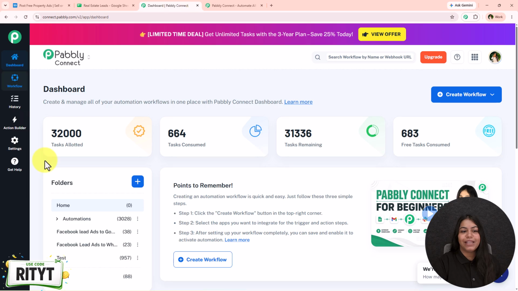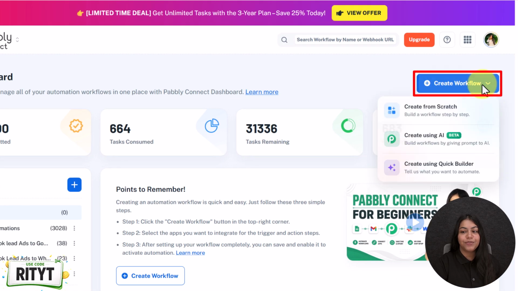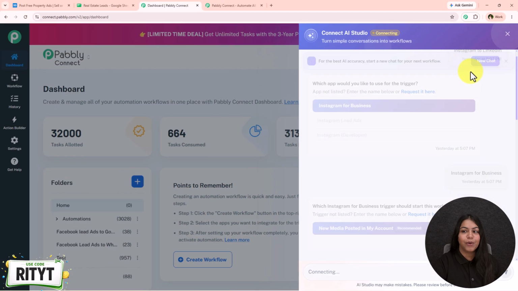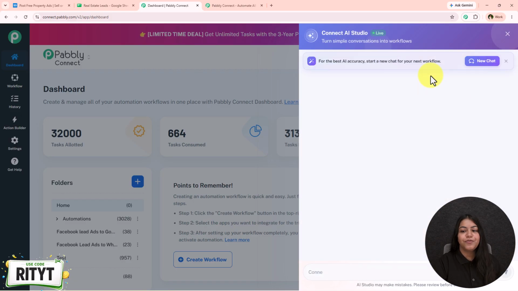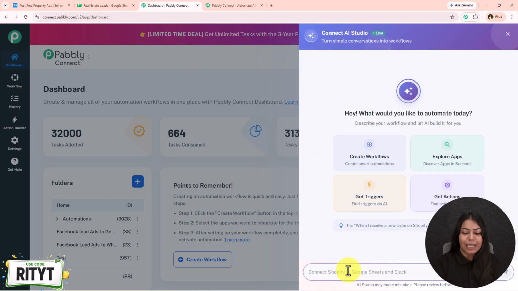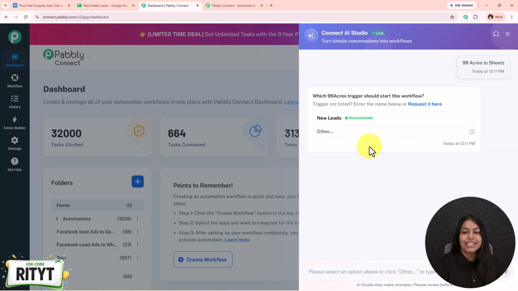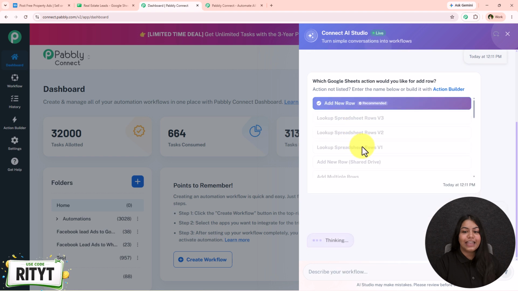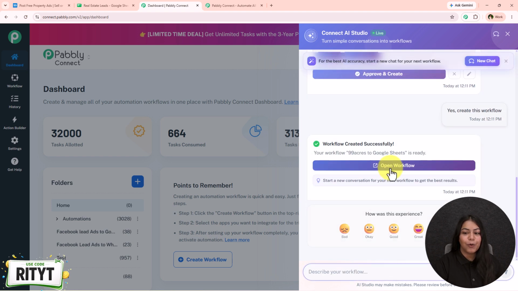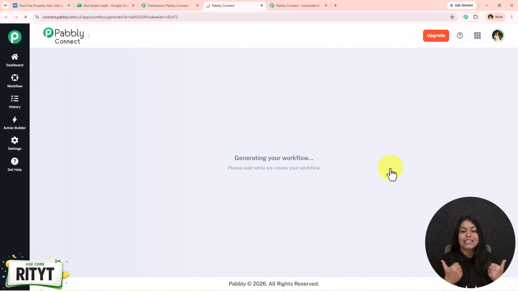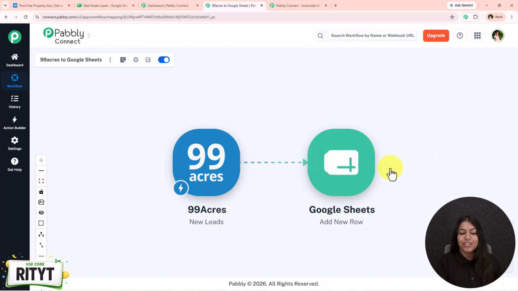Then log in inside Pabbly Connect, open your dashboard and click on this create workflow button. Then click on this create using a quick builder. If you are a new user, you're going to find this window right over here. Just simply type 99 acres to sheets and then simply send this. If you use any other application like housing.com, Magic Bricks, you can type that right over here and it is analyzing your request. So just wait for a few seconds, select the events right over here and then click on this approve and create and then open workflow. Your workflow is created successfully. Now you just have to connect your applications, then you're good to go.